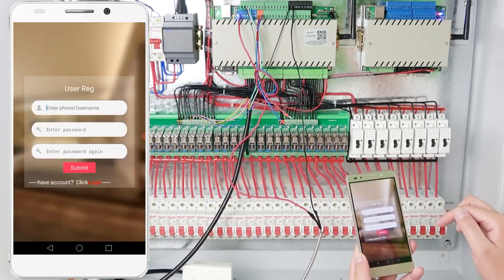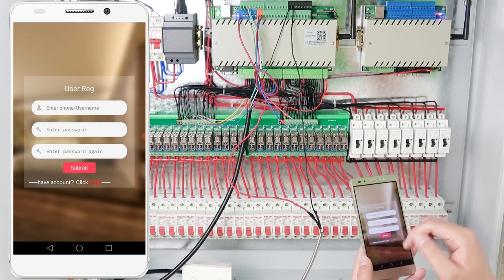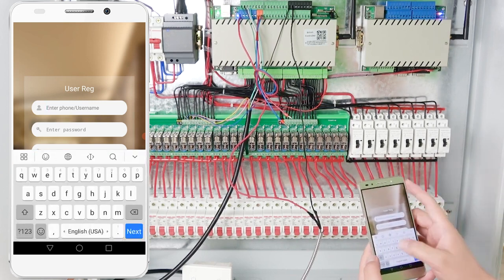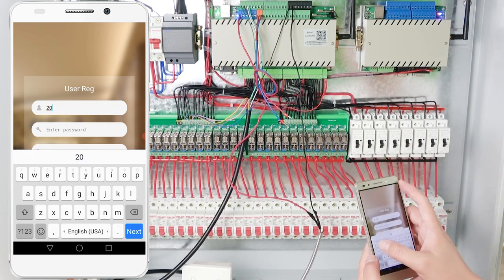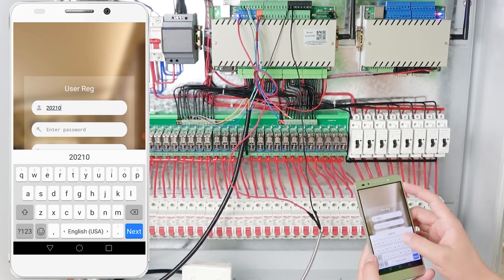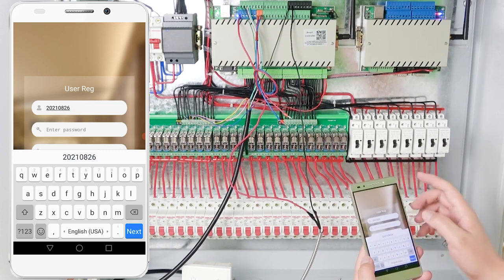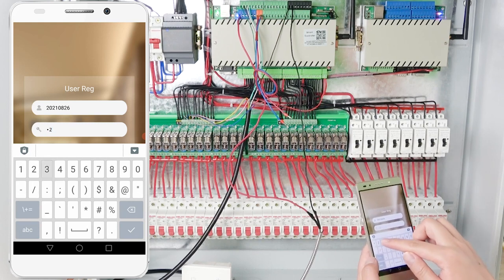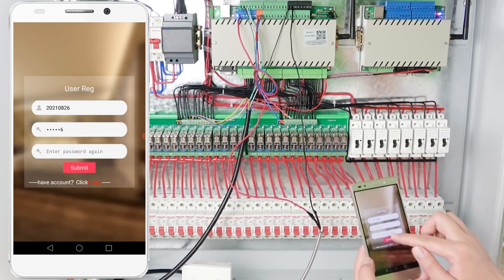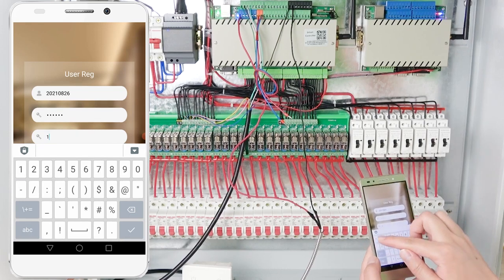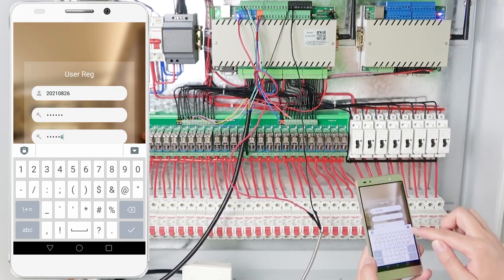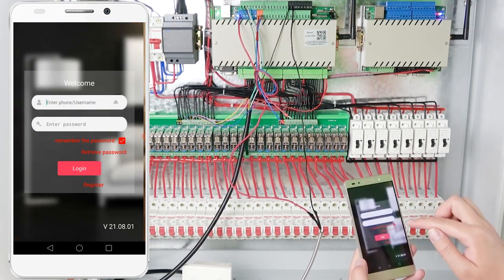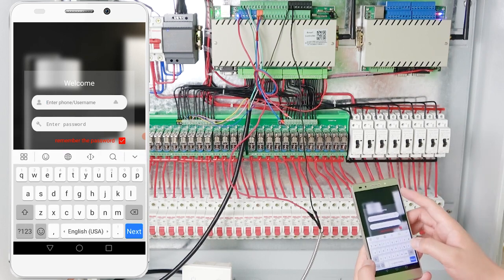Just click register. And this is a phone number or username. You don't have to use a phone number. For example, I can input a username, and for the password I can input 1, 2, 3, 4, 5, 6, and the password repeat, 1, 2, 3, 4, 5, 6. Okay, submit and register successfully. And now I can use this to log in.